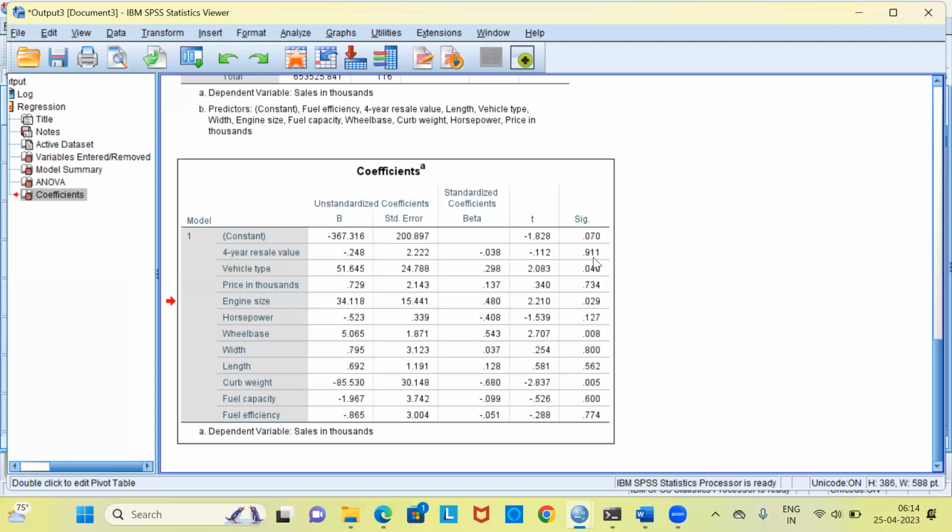0.911, which is clearly greater than 0.05. 0.734, this is the significance for the variable price. Then we look at the significance for horsepower. Next, the significance for width, length, and fuel capacity. Also, may I draw your attention to the significance value for fuel efficiency. There are a lot of values which are greater than 0.05.